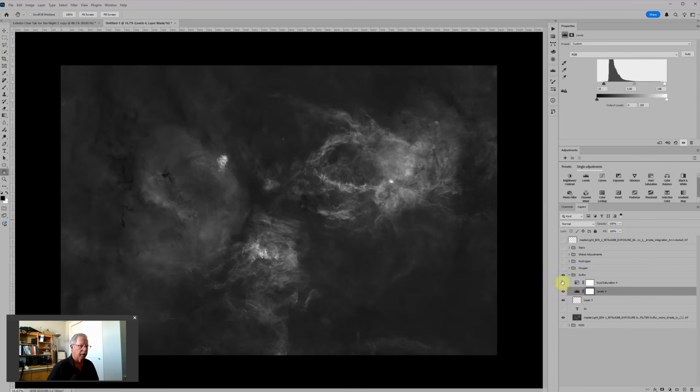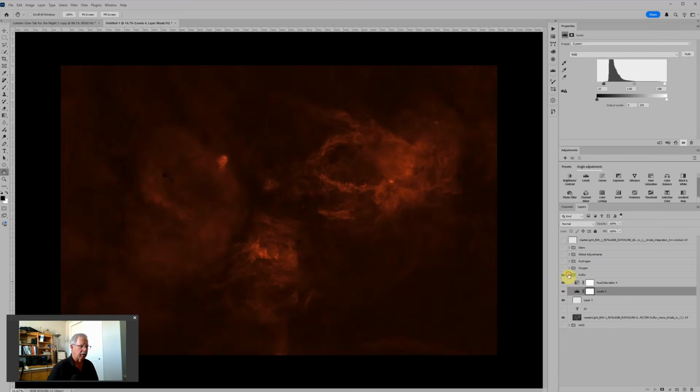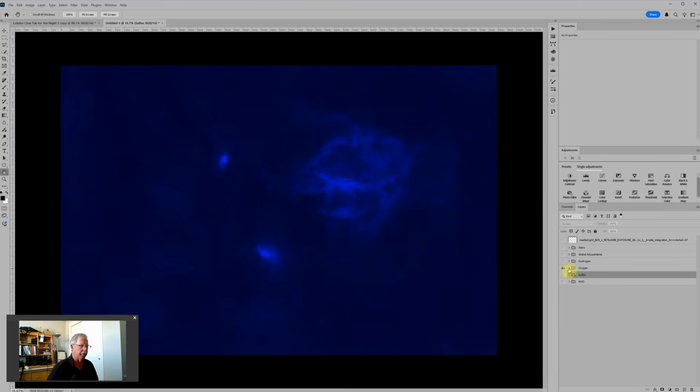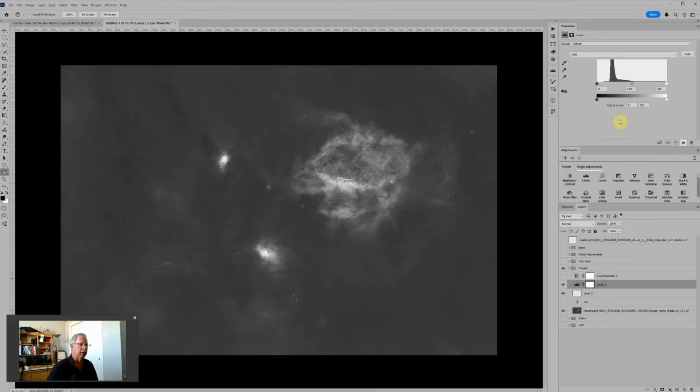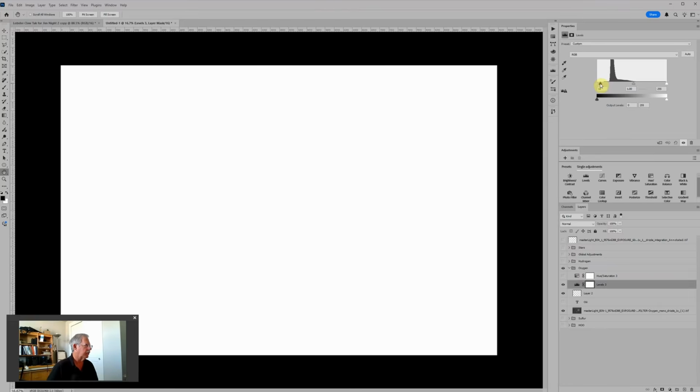Now I'll turn the color back on, collapse this layer, turn it off, and then we'll do the same thing with oxygen and hydrogen. So we'll turn off the color, go to the levels adjustment, adjust the black point so that we're just not getting any clipping, or at least very little.